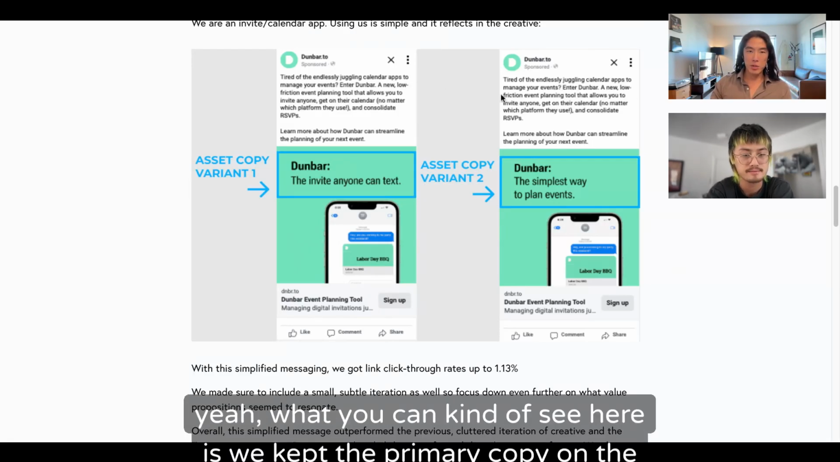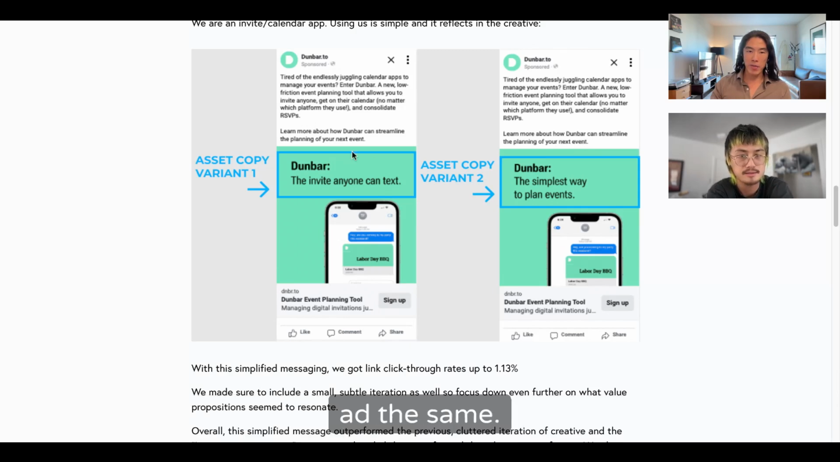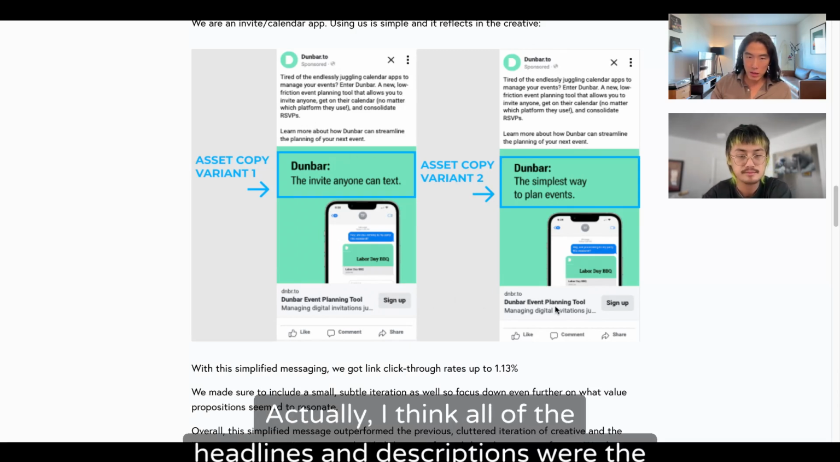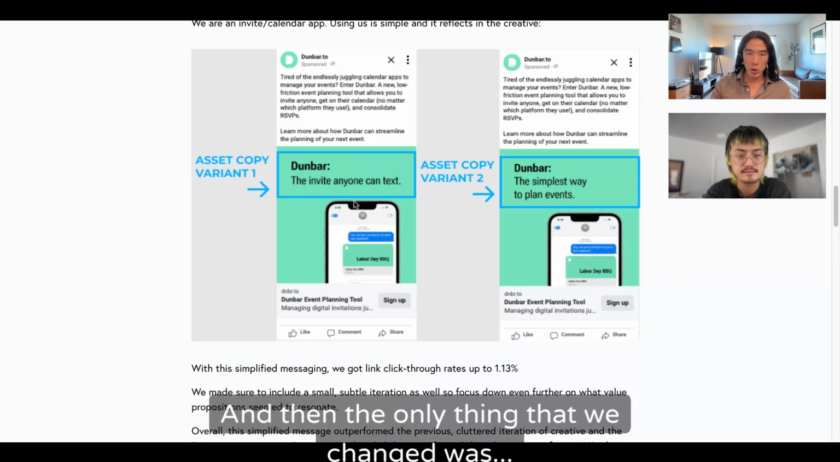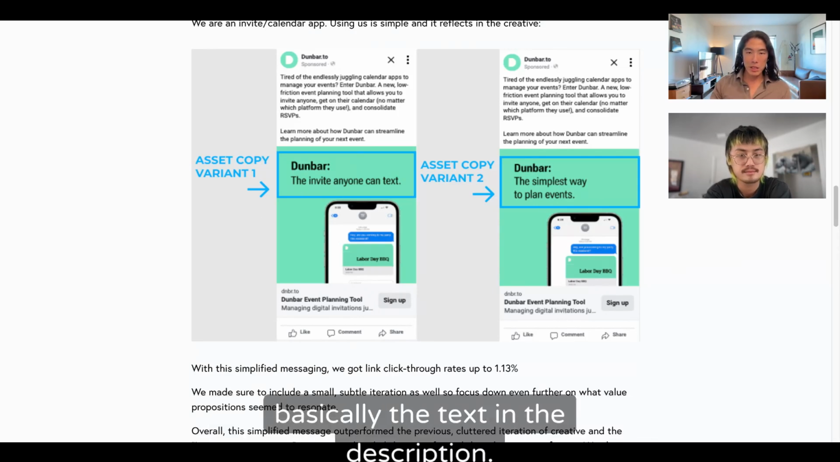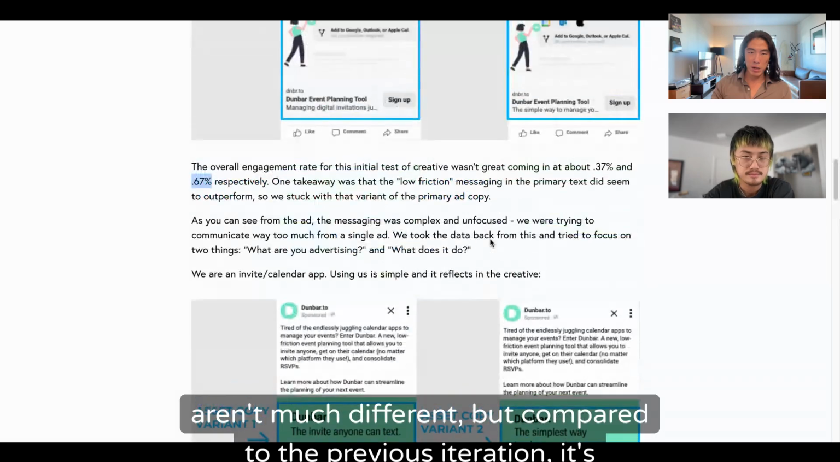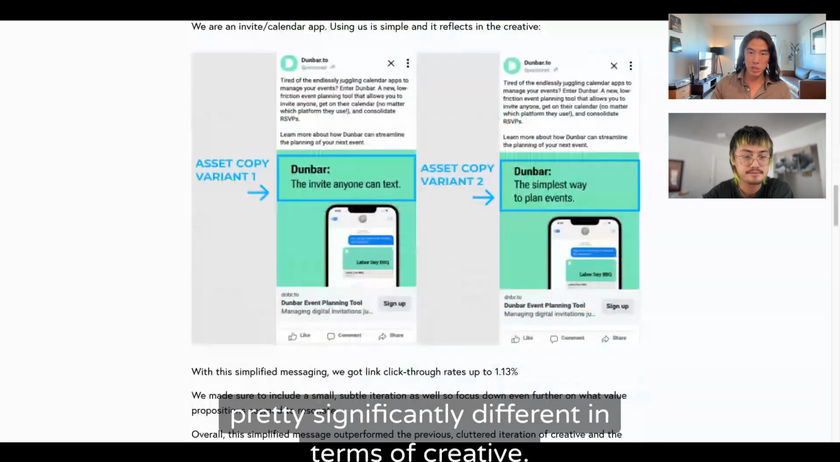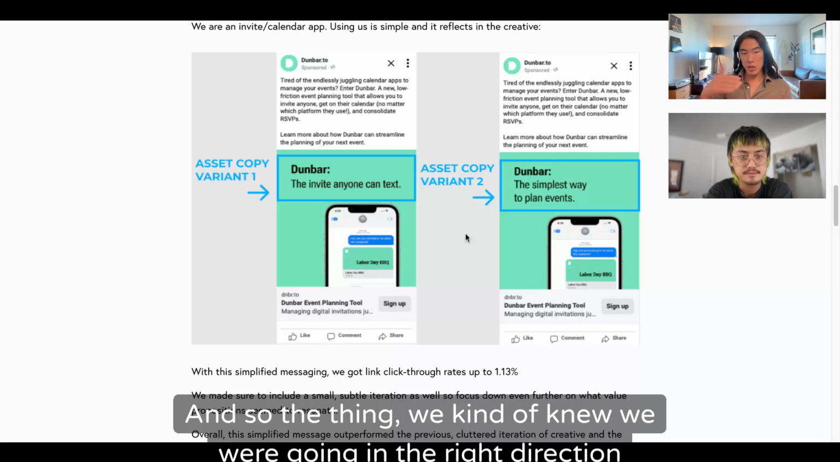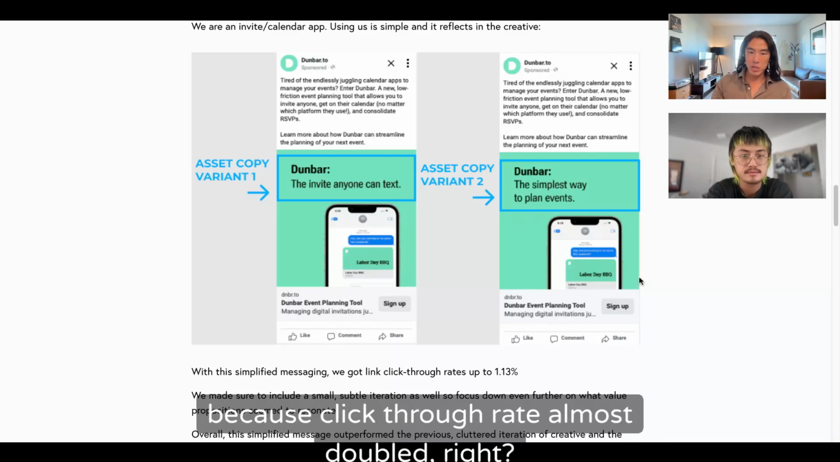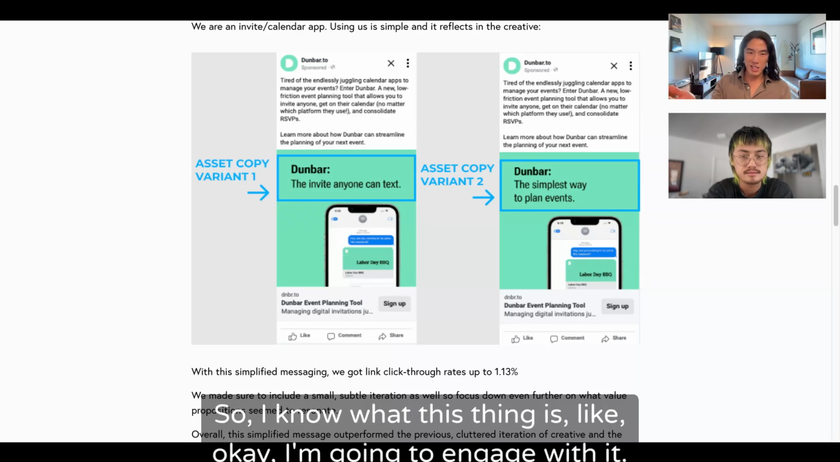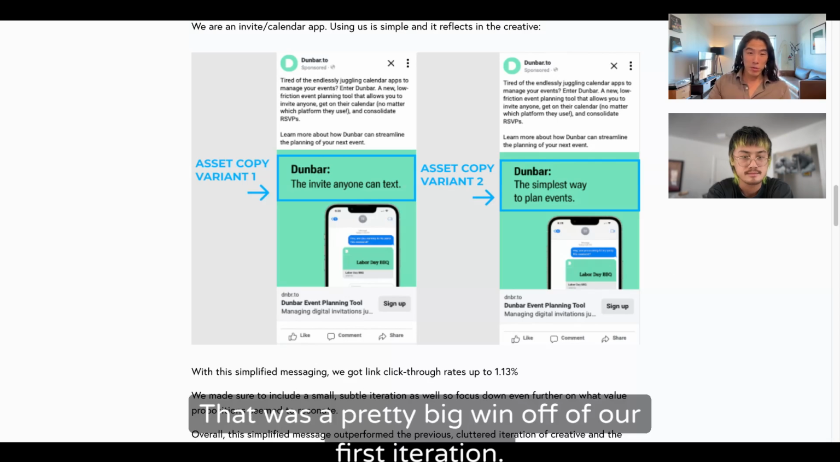Yeah, what you can see here is we kept the primary copy on the ad the same. I think all of the headlines and descriptions were the same, and the only thing we changed was the text in the description. So I guess this is the A variant and the B variant, but those aren't much different. Compared to the previous iteration, it's pretty significantly different in terms of creative. We knew we were going in the right direction because click-through rate almost doubled, right? People think, okay, I know what this thing is, I'm going to engage with it. So I think that was a pretty big win off of our first iteration.